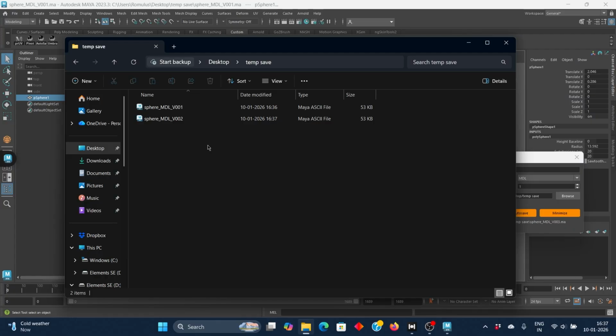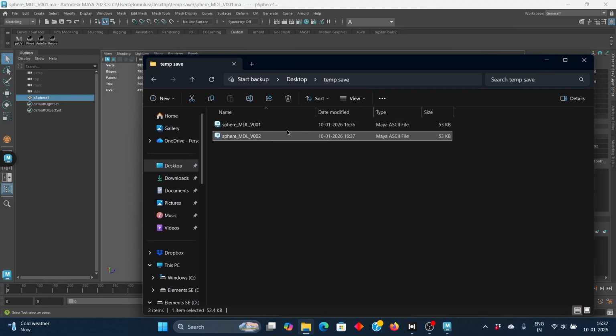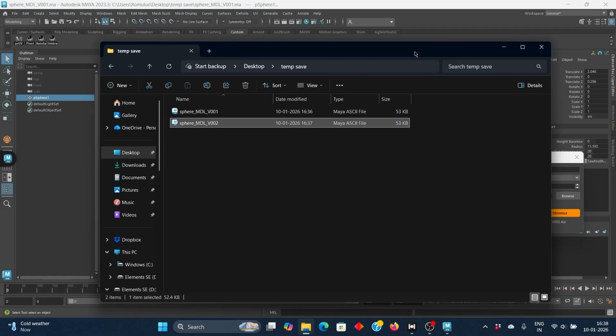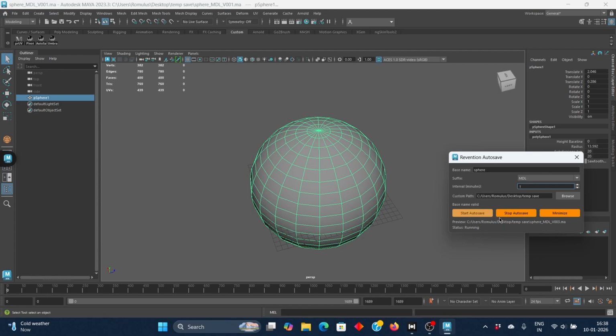So I hope you were watching. I haven't done anything. It just says MDL v0002. So what it does is you'll be working on the first file, which is going to be the main file, and it's going to keep iterating every set number of minutes. We're not doing it in seconds; saving in seconds is going to be a nightmare. But you get the point. That's pretty much it. I'm just going to stop the autosave.